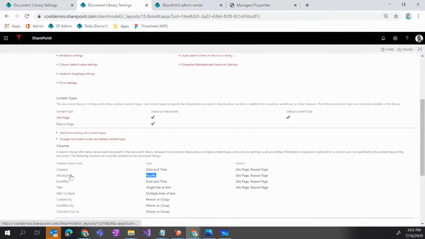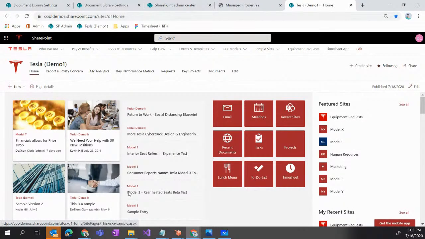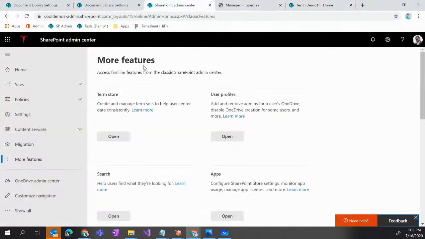Now, if I want any of my other sites that appear here on the home page to have that is featured column, I have to go to each one of these sites, to their respective site pages library in the site settings, and create that is featured site column. I have to be careful to spell it the correct way, and I have to make sure I select the same type each and every time. I can't mix and match, with a single line of text in one instance, a choice in another, and a yes/no in another. They have to be in sync. And there's an easier way, a best practice way to guarantee that, and that's with the content type hub. I'll show you that in a second.